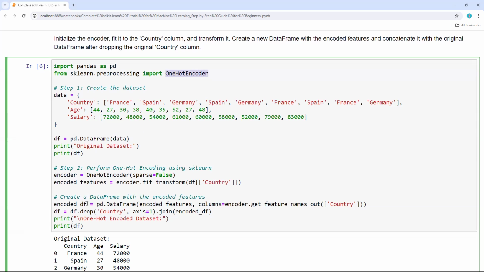Then I'm creating this encoded_df: pd.DataFrame(encoded_features, columns=encoder.get_feature_names_out(['country'])), and df.country. I'm just deleting the original country, using the same data set, but this time I replaced the categorical variable with the version after encoding. So drop country, axis=1, join encoded_df. I'm joining encoded_df so that the original country will be replaced by these encoded country columns.